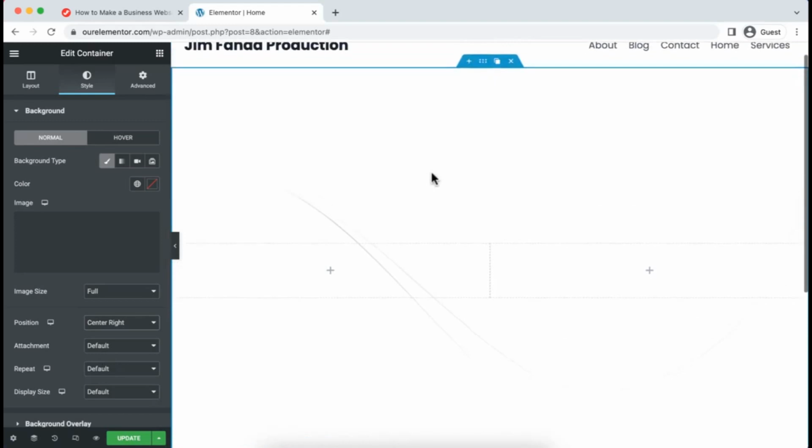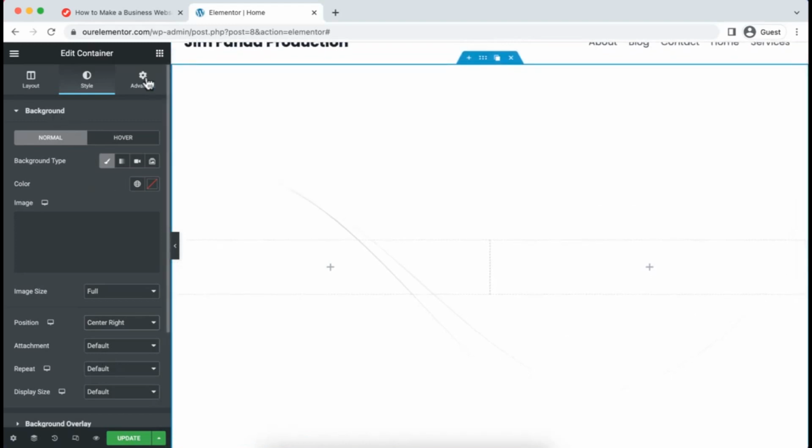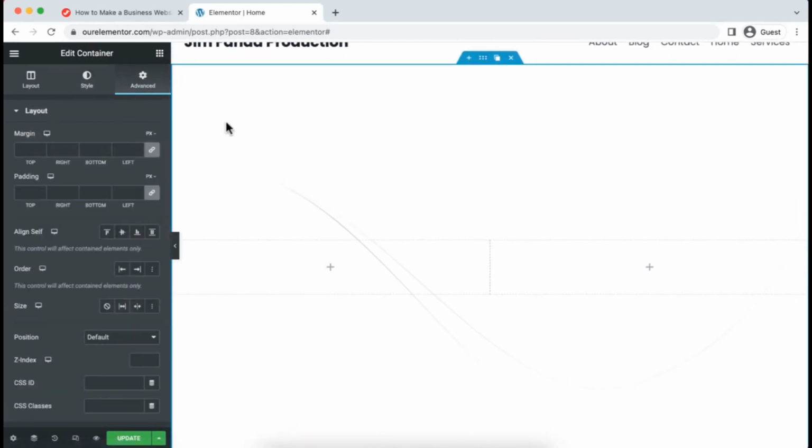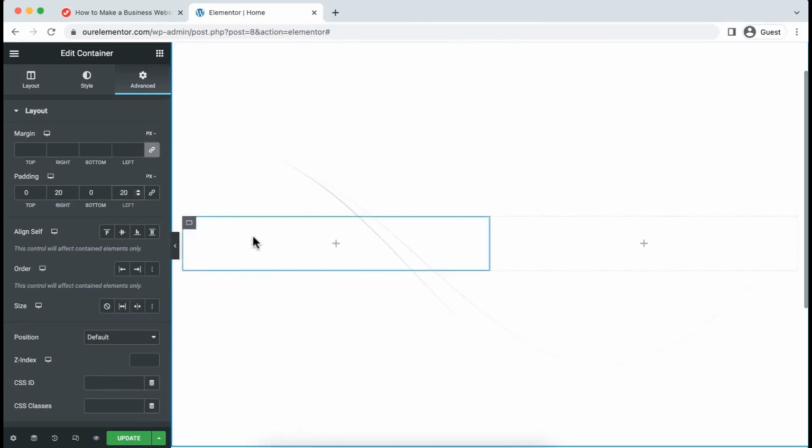Alright, now with this main container, go under its advanced tab because I want to add some space. First of all, I'm unlinking the padding because I just want to add the space at the left and right side. So on the left and right, I'm adding 20 pixels of padding. Alright, let's now start working with this left inner container.